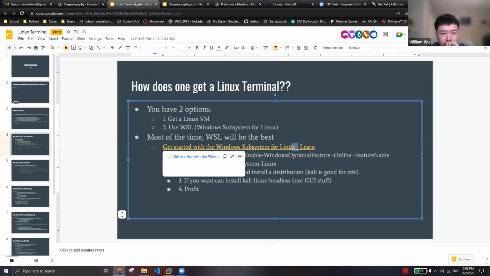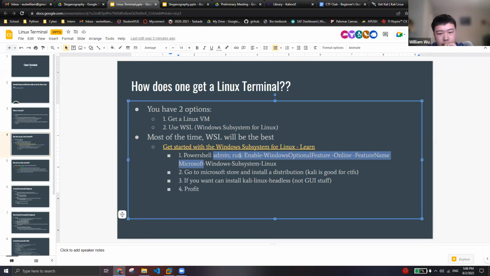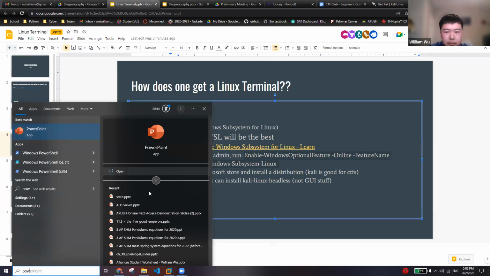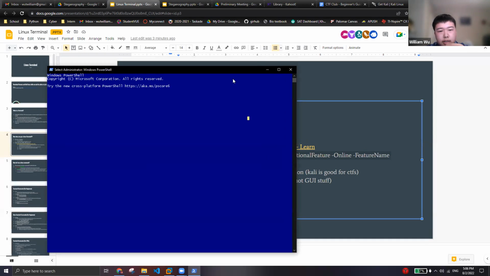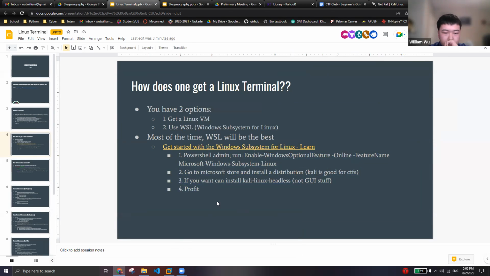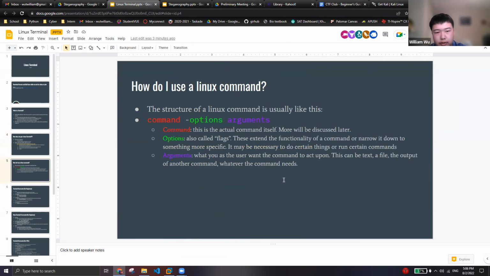There's a link right here, and you can just follow the instructions. Basically, you just run this command in PowerShell. So you just go here, PowerShell, and then run as administrator. And then once you install everything, you can basically run Linux commands in Windows, which is pretty nice. Just follow these instructions, run this, go to Microsoft Store, and install a distribution. And then you can also install this if you want. Or you can just do what the two links said. Either way is fine.